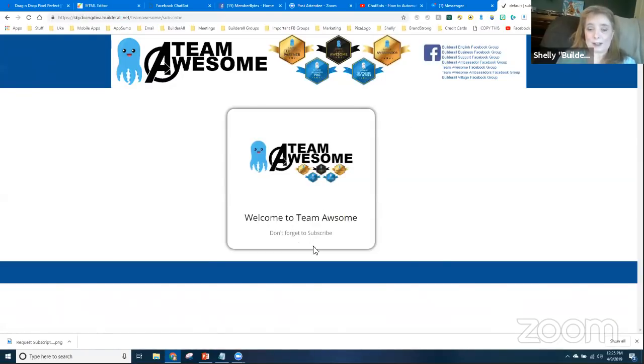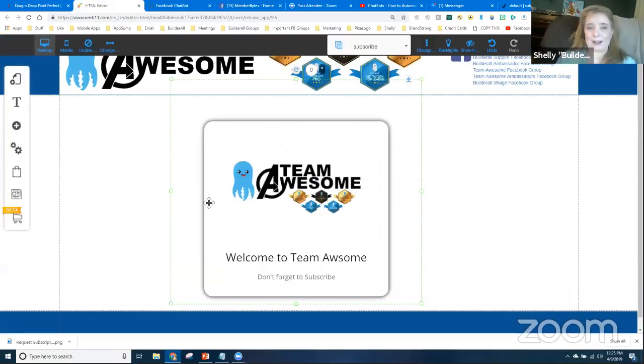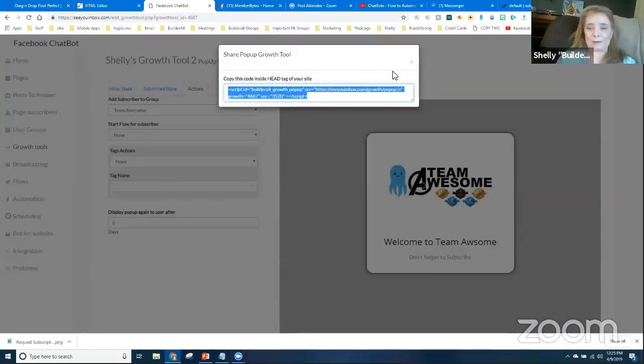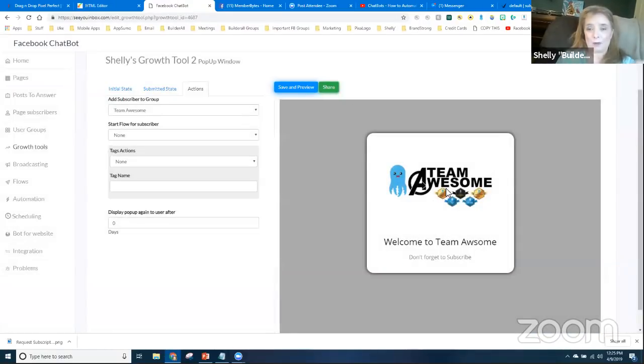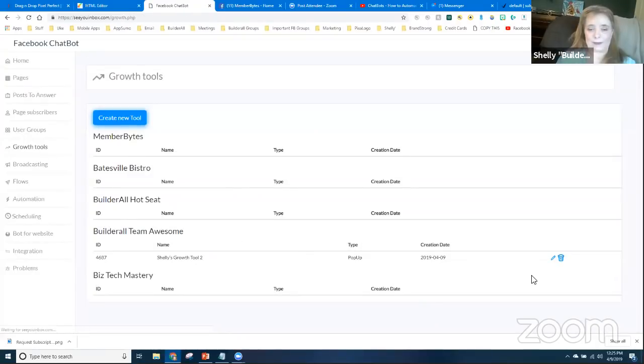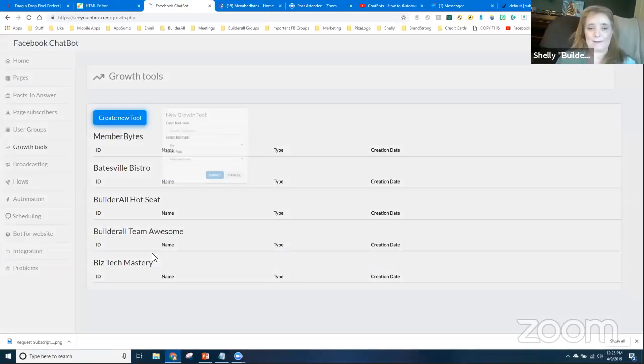Okay. Normally, there's a button below there. I don't know what happened to that button, but we'll talk to the developers and make sure that we fix that. So that's the pop-up version. The last thing that we can do, remember that we had the bar, we had the pop-up. The last one, let's go back to Growth Tools, and we'll delete this one. And we'll create a new one.